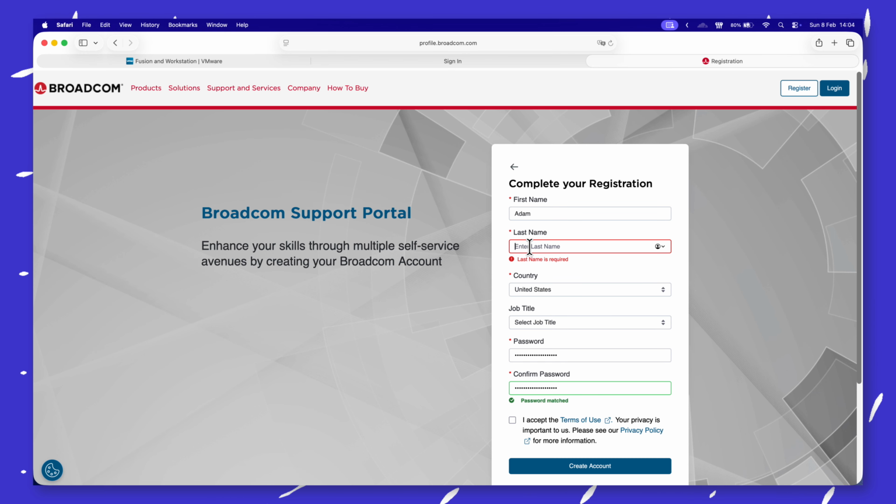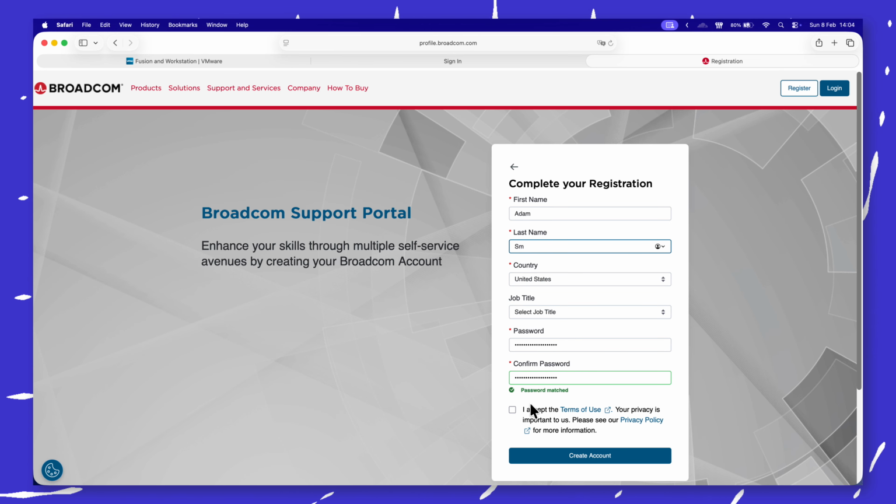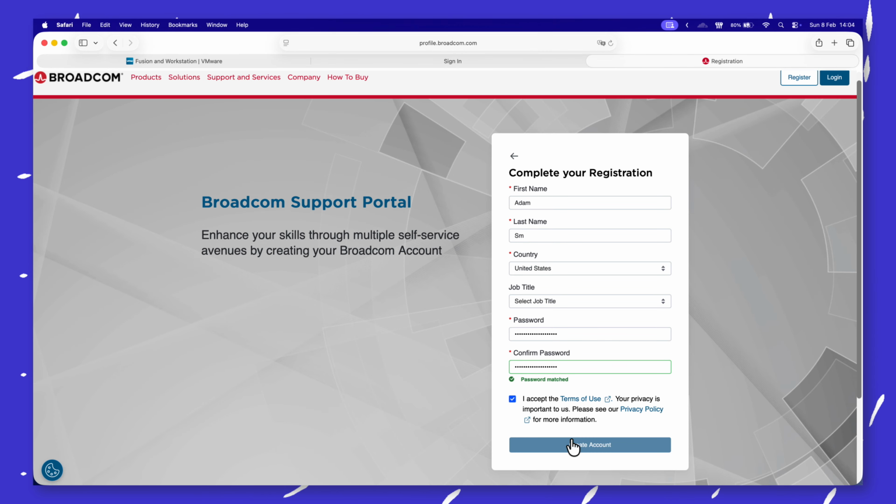Speaking of password, create a strong password here. This is going to be your Broadcom account, and you'll need it every time you want to download VMware products or updates, so make it something secure but memorable. All right, once you've filled everything out, check the box to accept the terms and conditions, then click Create Account.